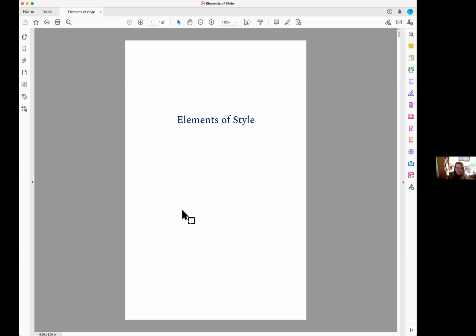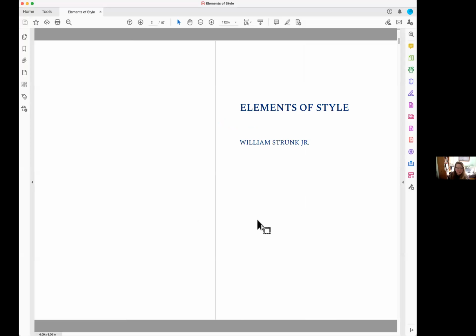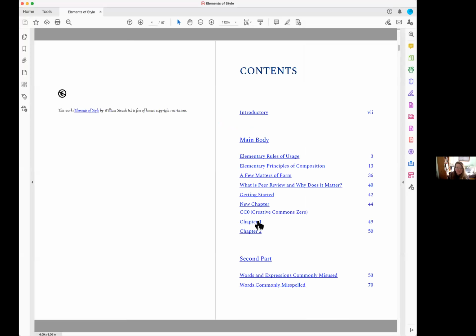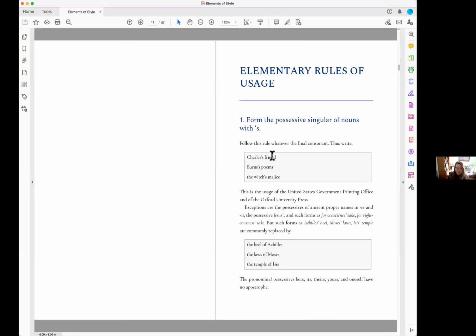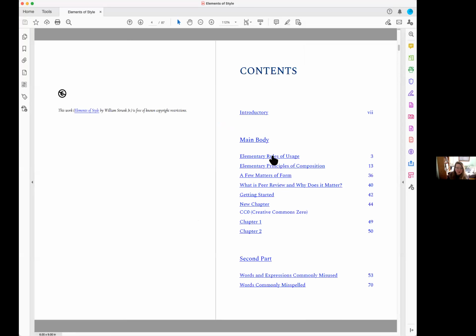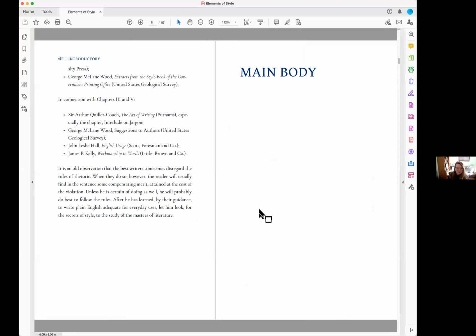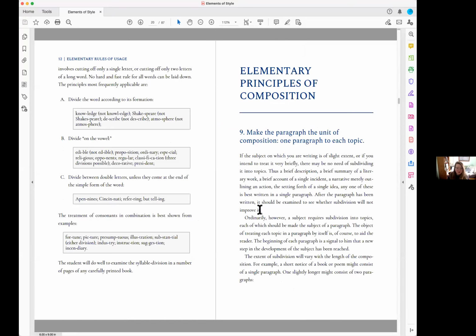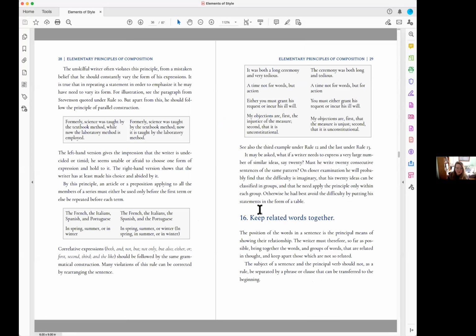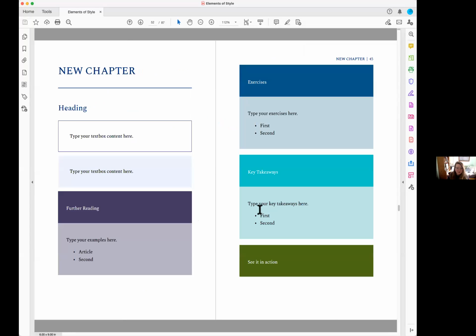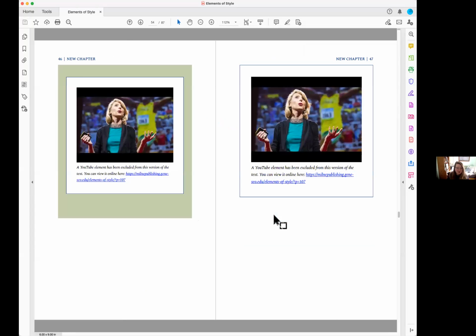So this is the text we just exported. Our chapters are clickable. You can see we have my custom teal color text box there.